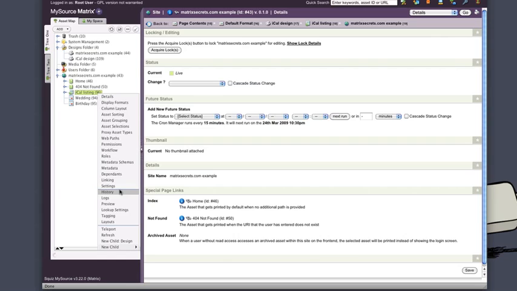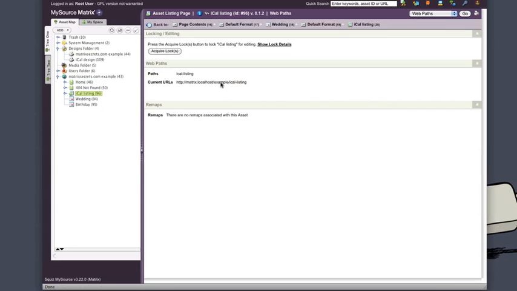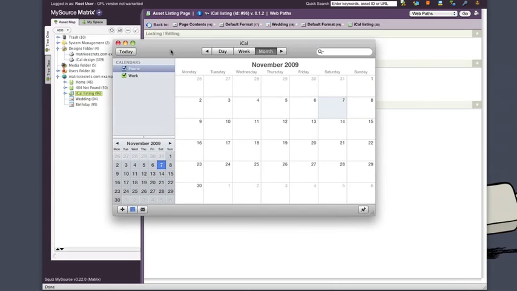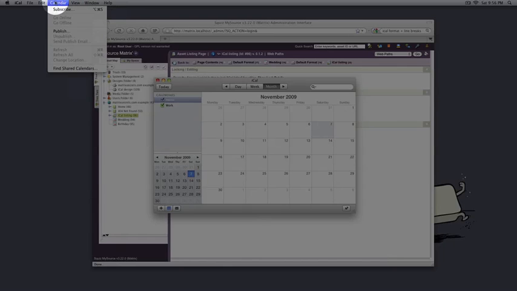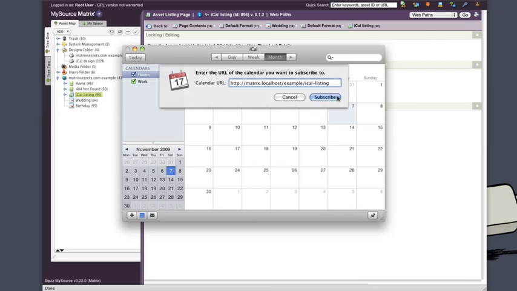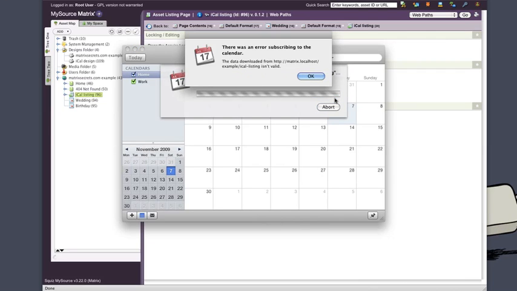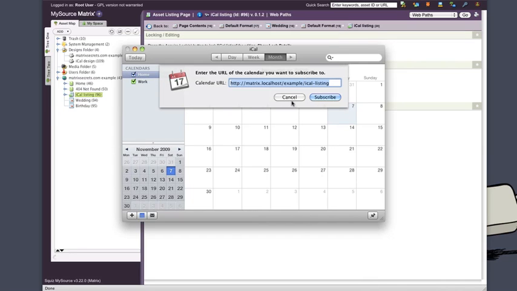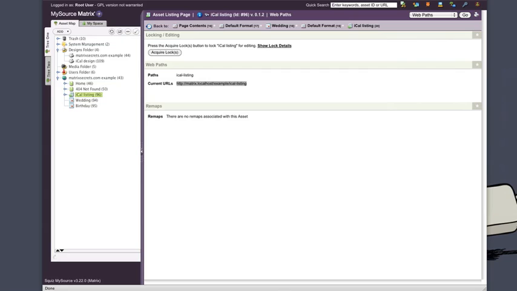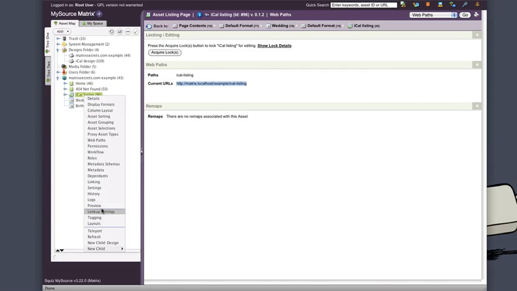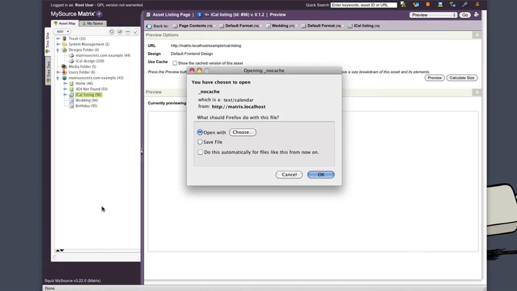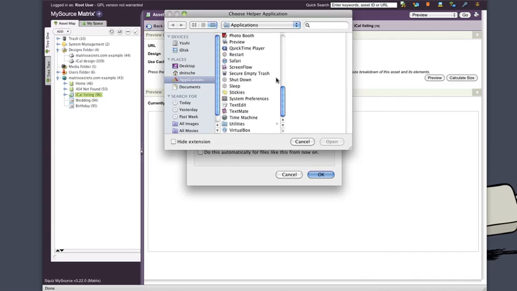So what I'll do is just go to the web path screen. Just going to grab that URL, and then I'm going to go over to iCAL and calendar subscribe, paste in the URL. Aha! The data downloaded from is invalid. So at this point, we've obviously got a problem. So let's just push iCAL aside for a second. Now, it can be quite hard to diagnose the problem at this stage, because if you preview the asset listing, it's trying to open it up, and I guess we could try and pick an application. Let's just see how that goes.